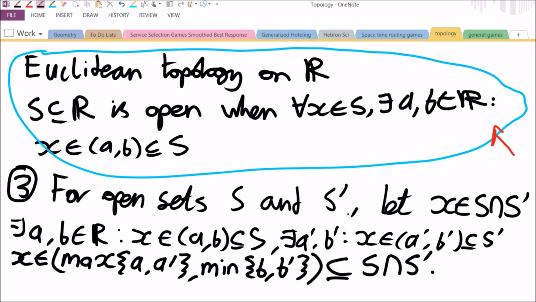And so that completes the proof, because for our generic point X, we've found our neighborhood of it, which is contained within the entire set. So that shows that the intersection of these two generic open sets is open, and so we've shown points 1, 2, and 3 hold, and therefore we've proved that this is actually truly a topology on the set of real numbers.